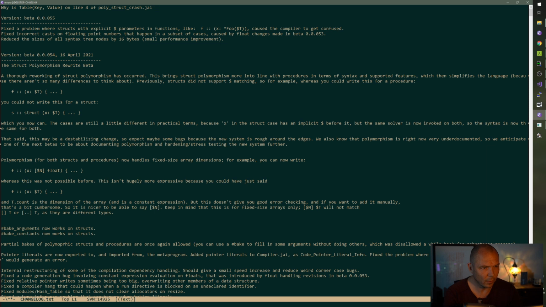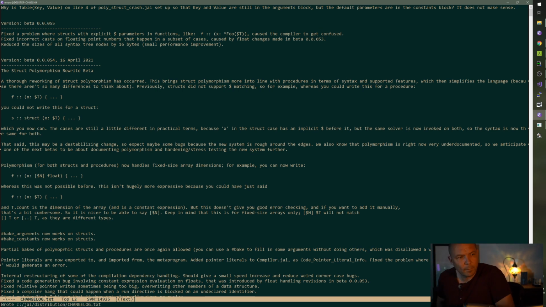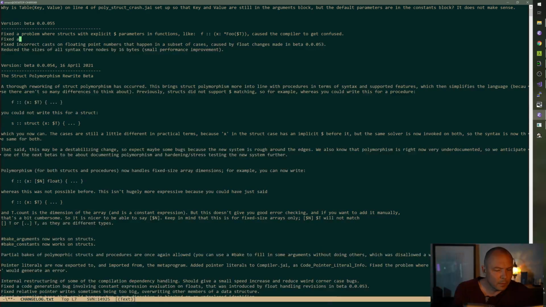Why is this set up so that key and value are still in the arguments block, but the default parameters are in the constants block? It does not make sense. We're going to have to investigate that. But we will say we're going to mark that fixed.